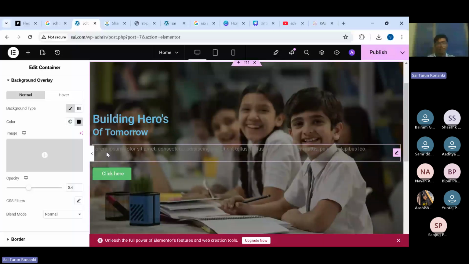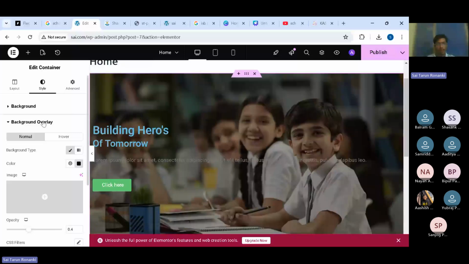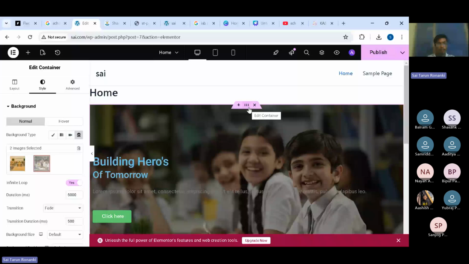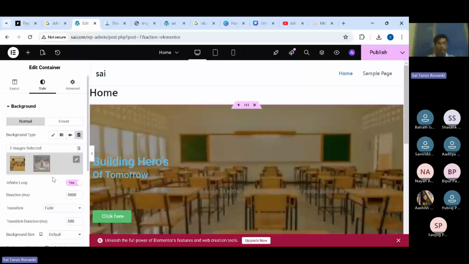So for the overlay, we just have to click on the six dots, come here and go to background overlay, select the color here, and here you can adjust the opacity. And if you want to add the hero section images, directly add a flex box and click on six dots, come to background, click on slideshow, add your images here. So this is how you can do it. Here also you can see infinite loop, duration, transition, fade.